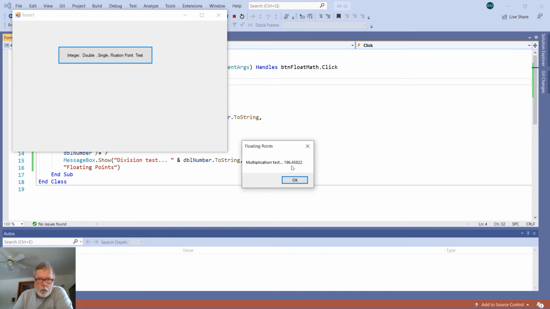Okay, this time it's got 1, 2, 3, 4, 5. Last time it had 4. Integer has none. Single has 4. And in this box it has 1, 2, 3, 1, 2, 3, 4, 5, 6, 7, 8, 9, 10, 11, 12, 13, 14. Just going to go right here and close it.